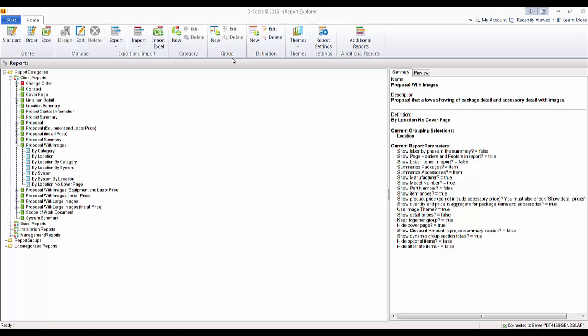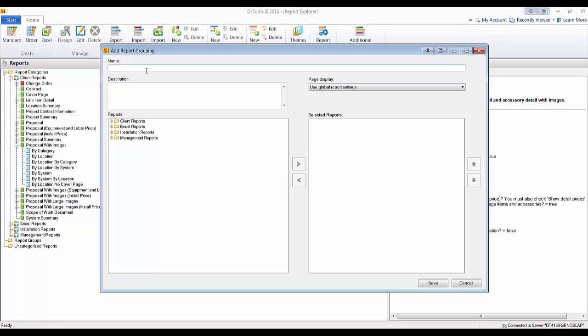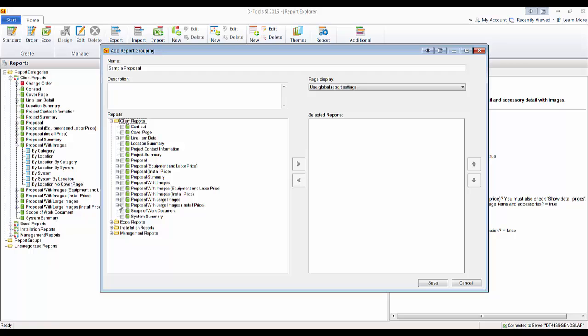So here along the ribbon, you'll see the Group section. Click the New button. You can give it a name. I'll just say Sample Proposal. And then choose the reports that you'd like to go in here. Now, if you want to write a description of what the reports are, feel free for your reference. But we'll start going ahead and adding reports. So I'll say contract, cover page. They'll go over in the order you click them.